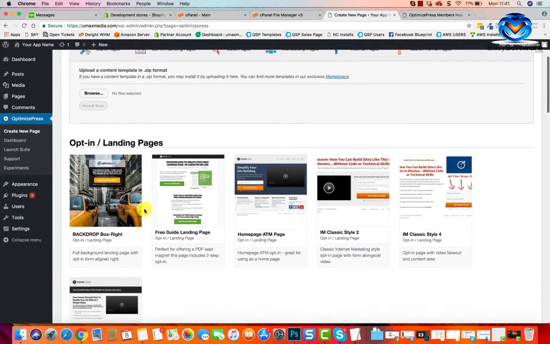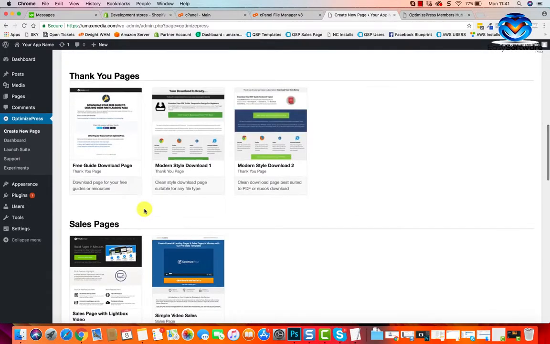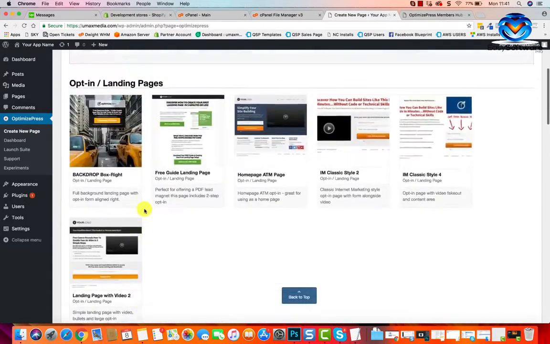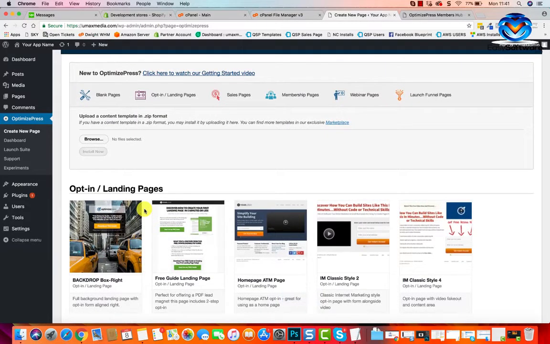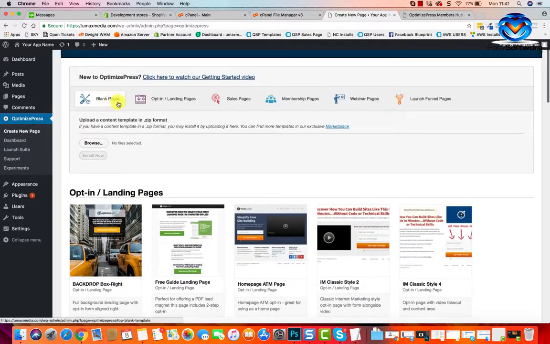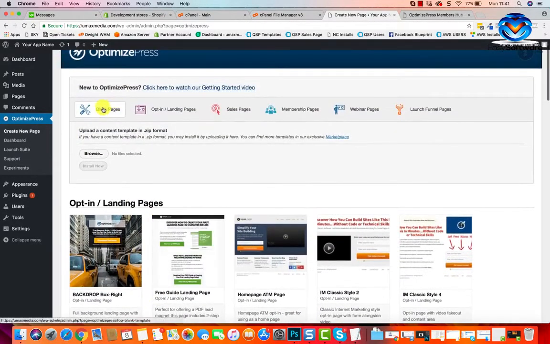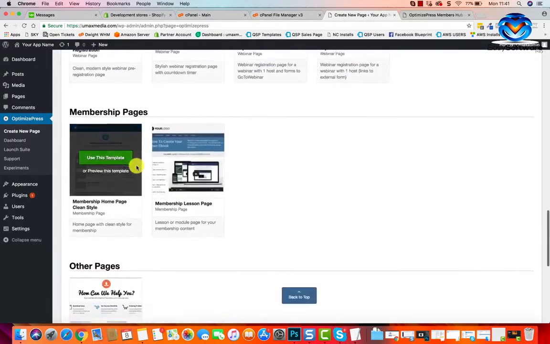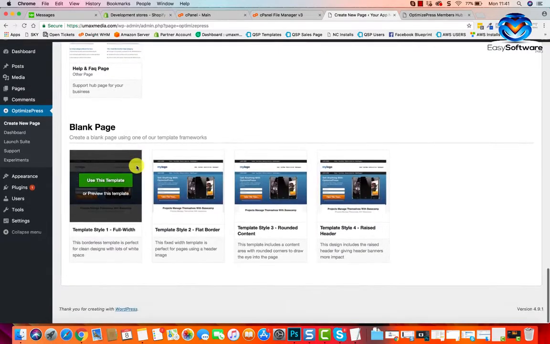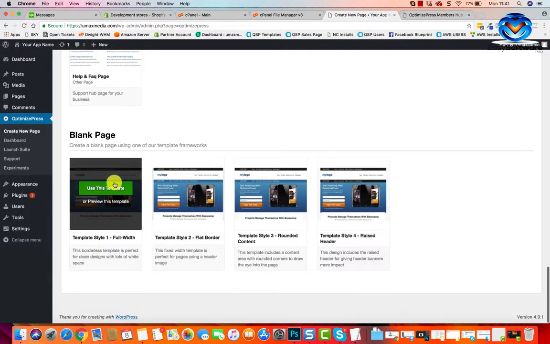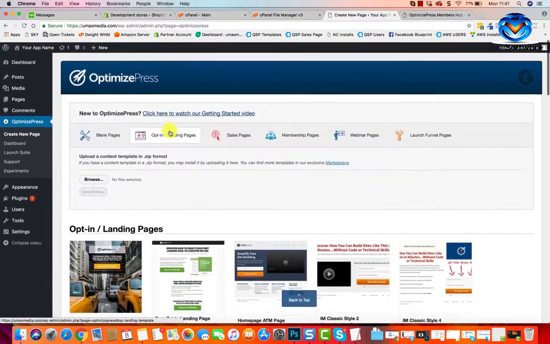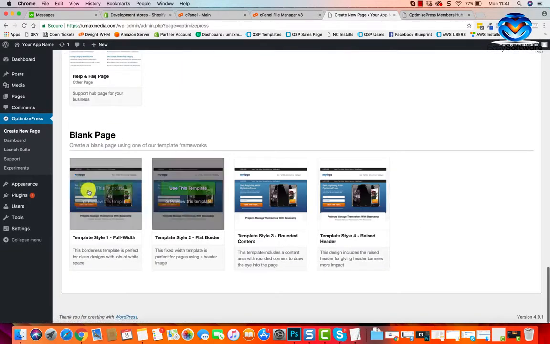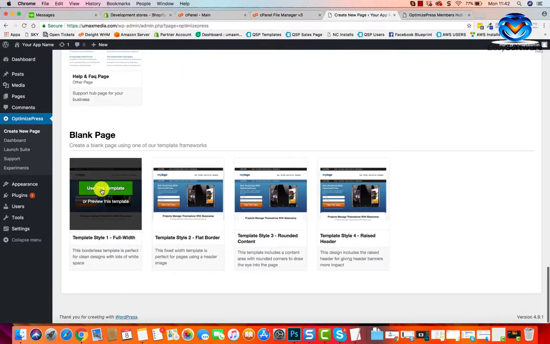Okay, now there's a load of templates already here, so let's think what pages we needed. We need a training page. So for that I would just hit blank page. Let's just have a quick look, see if there's anything good in here. Yeah, I'd go with blank page. They're right at the bottom here. If we click blank page at the top, that just takes you straight down. So I would go for this one, full width.